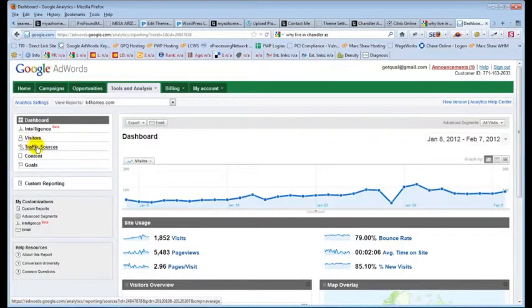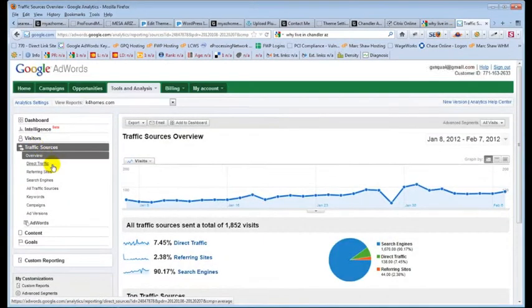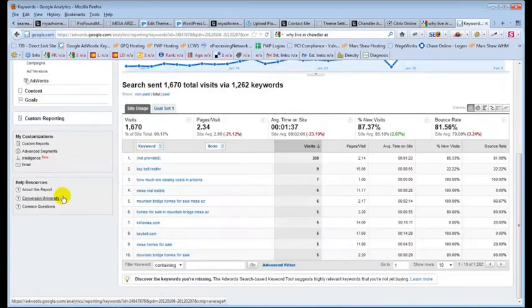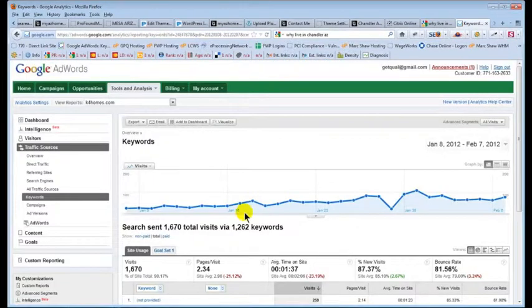Now you can get into traffic content sources. This tells you, is it direct traffic, referring traffic, search engines, all traffic, keywords. You can track what keywords are bringing traffic to her site. Okay. Same with what you guys are using. Yes.